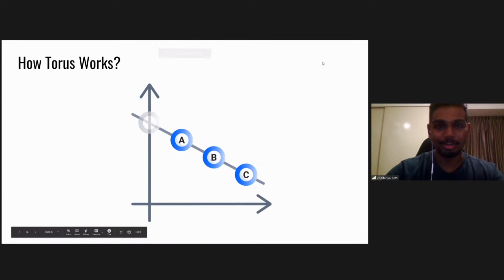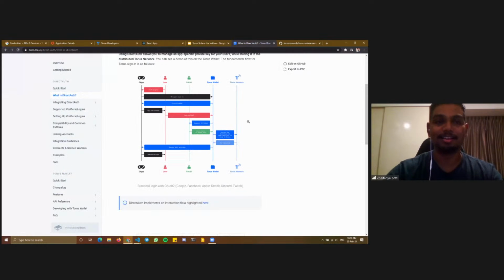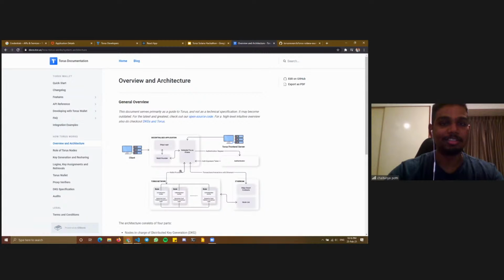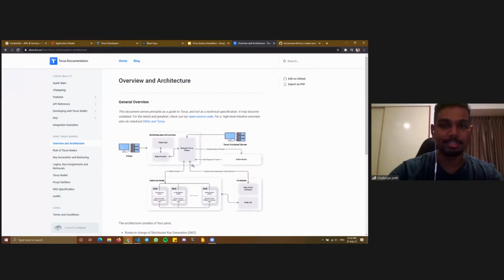So Taurus, I already told you how Taurus works. The way it works is we use Shamir secret sharing in order to split your private key into multiple parts and then reassemble them using Lagrange interpolation. More details about that can be found in the Taurus documentation at multiple places regarding how Taurus works. This section goes in depth on how Taurus works.